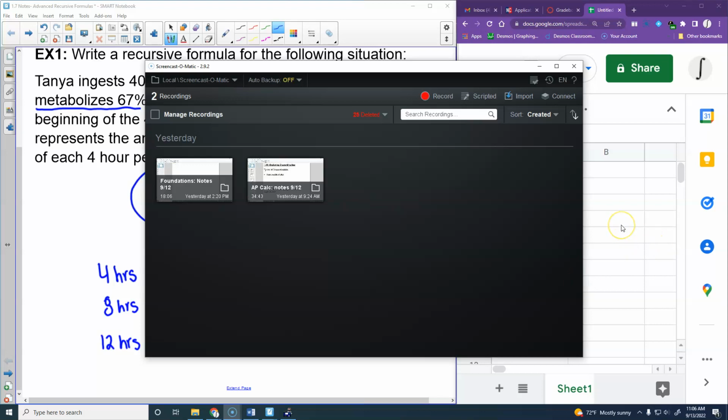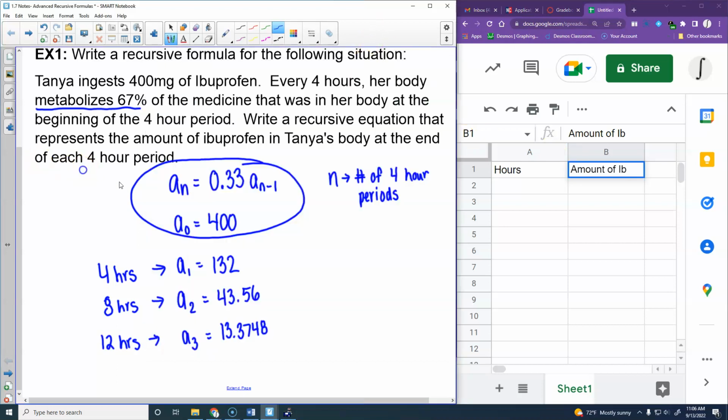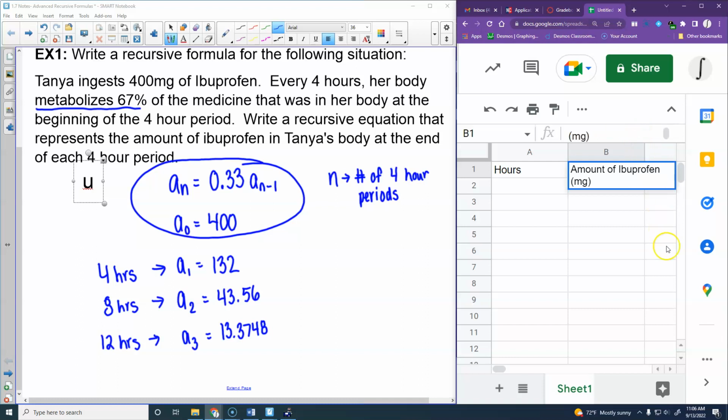Spreadsheet. So let's go ahead and we're going to say this is our number of hours, and this is amount of ibuprofen. And that's in milligrams here. So I'm just making headings here.